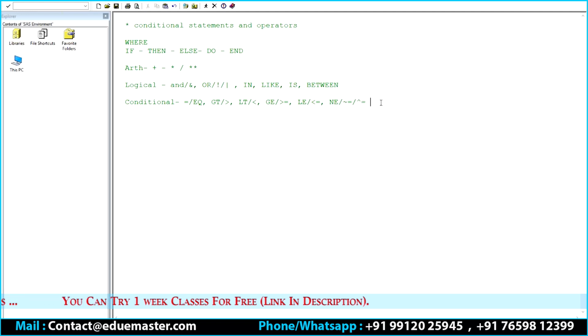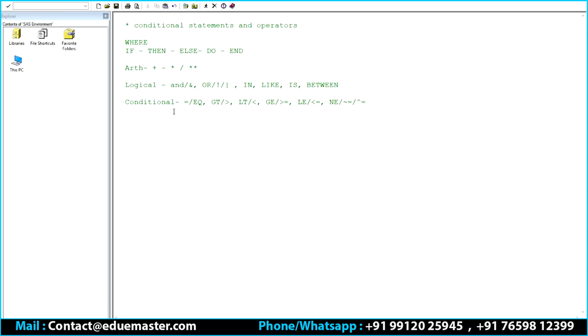So in order to filter the data, we'll make use of either the where statement or the if statement, and along with either if or where, we'll make use of the arithmetic, logical or conditional operators. First we'll start using the arithmetic operators. So let us take the data set.